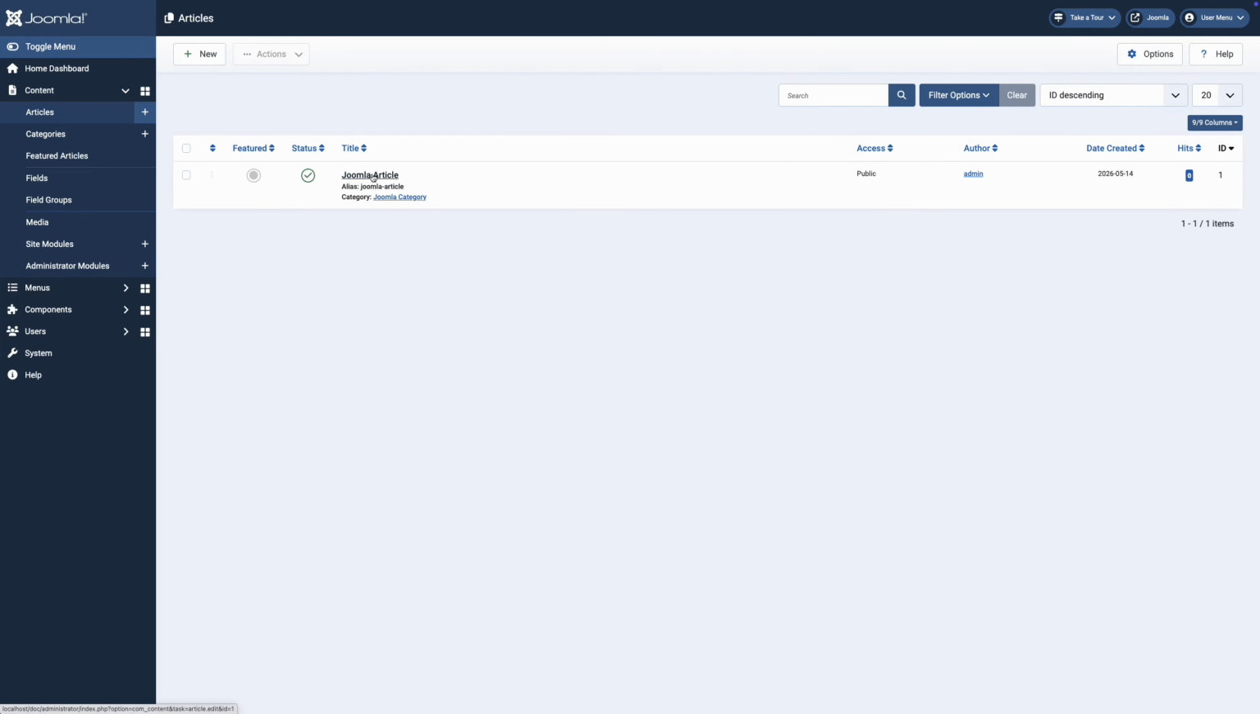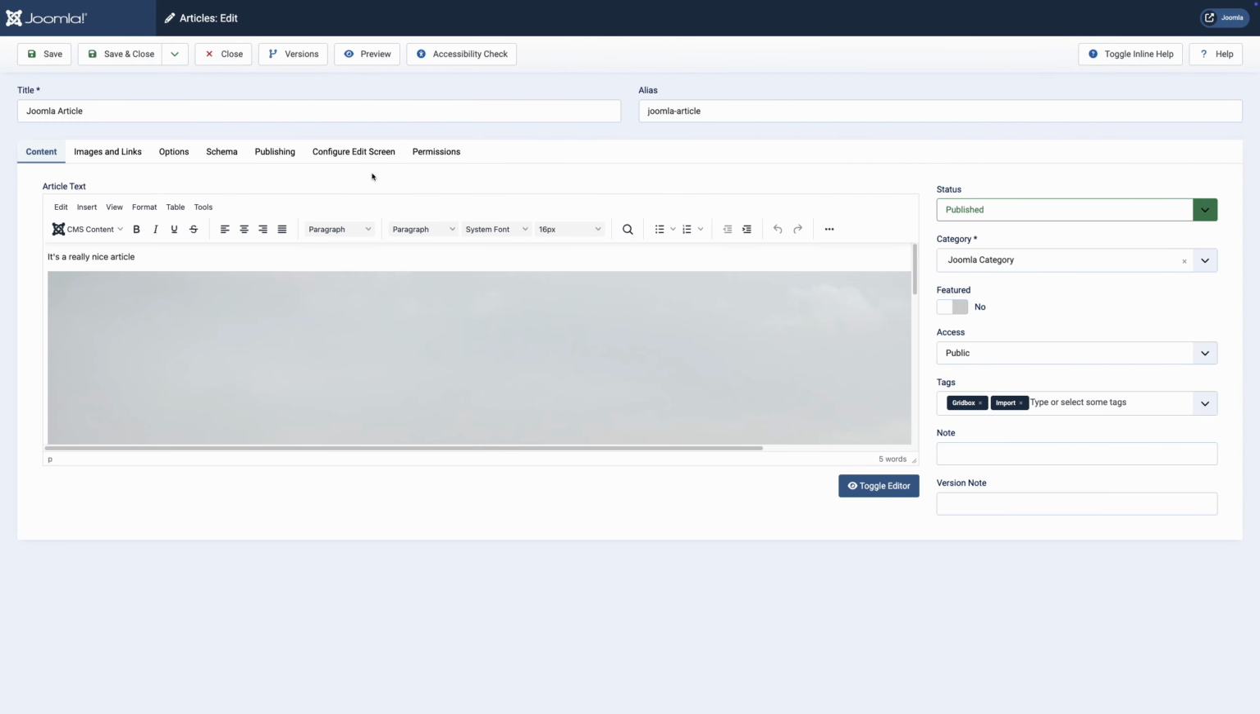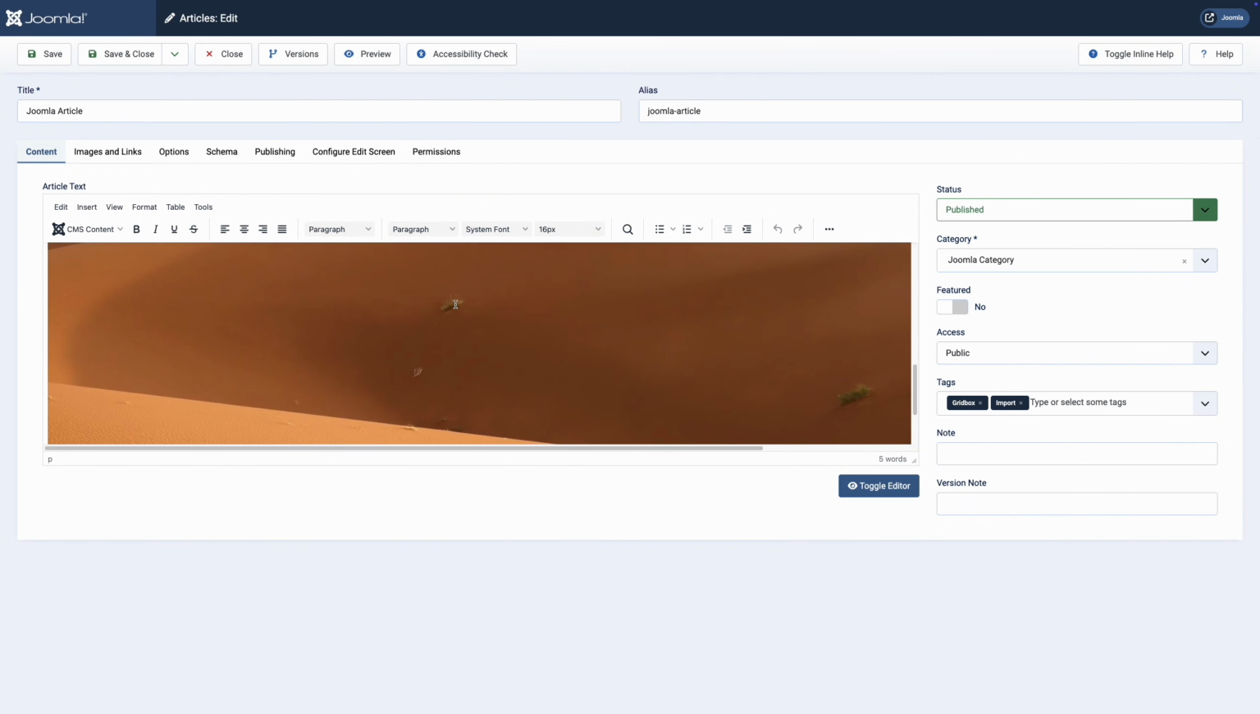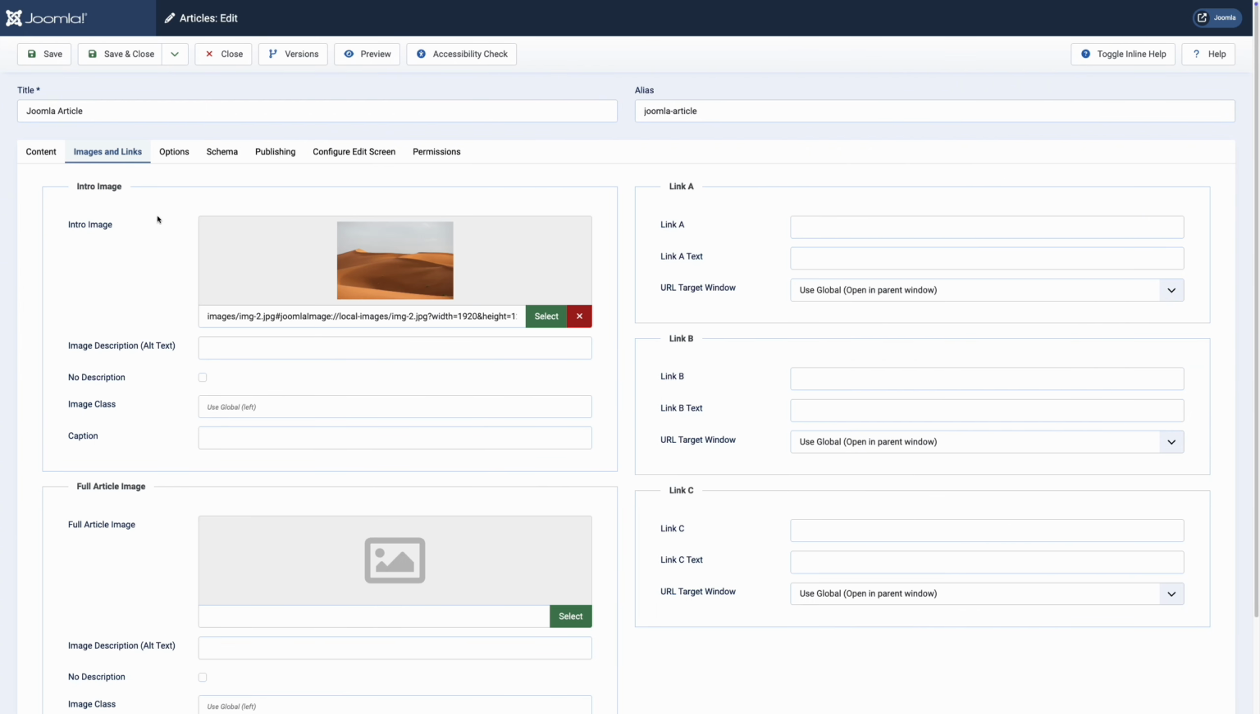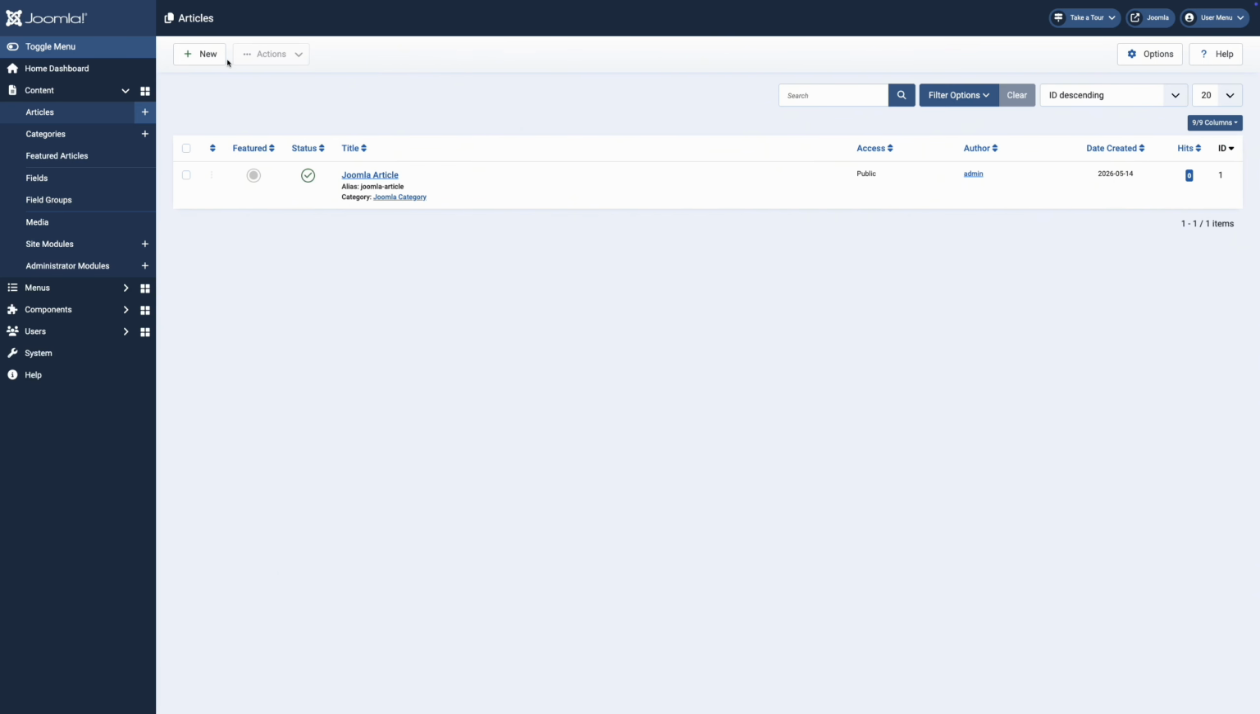As an example, we have a Joomla article with basic content, text, and an image. It is assigned to a category and has two tags. There is also an intro image assigned to the article. So we have four items: a Joomla article, one category, and two tags that we need to import into Gridbox. Now let's move to Gridbox.